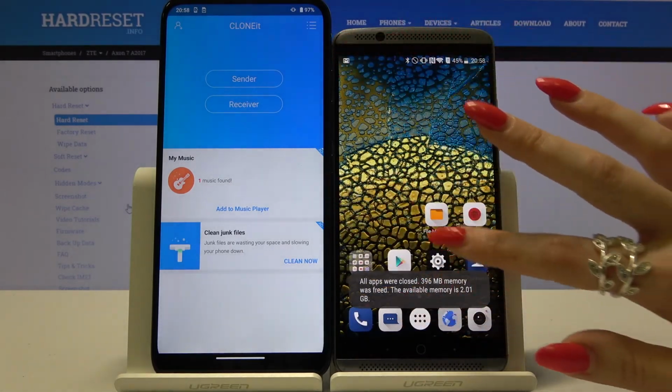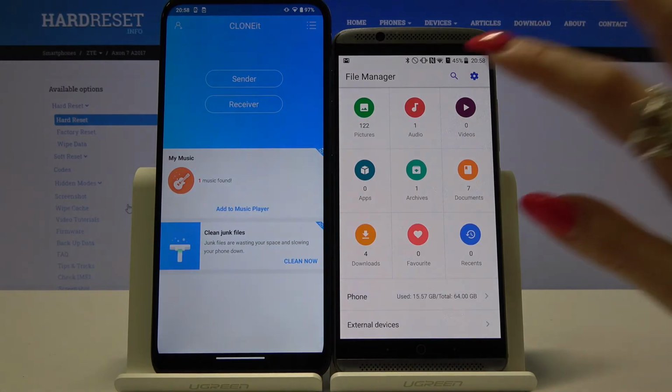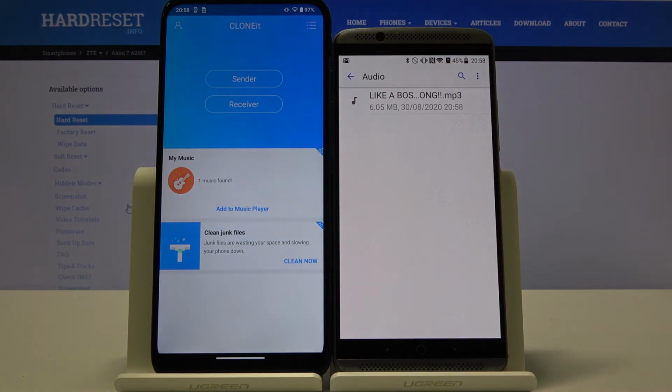And when I go into, for example, File Manager and tap Audio, I can see that my file was successfully transferred.